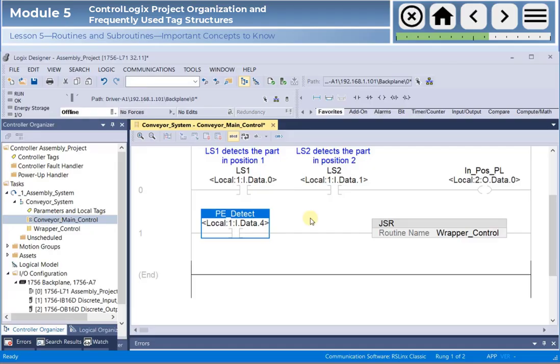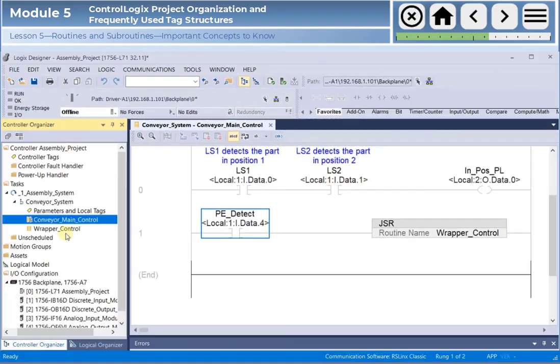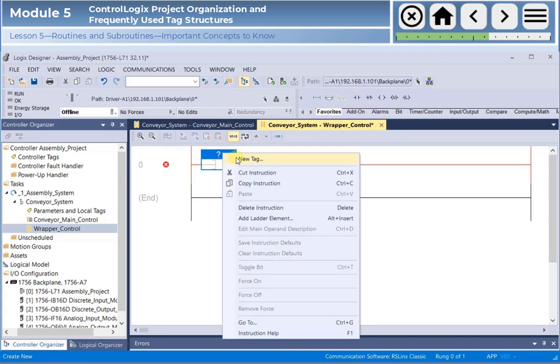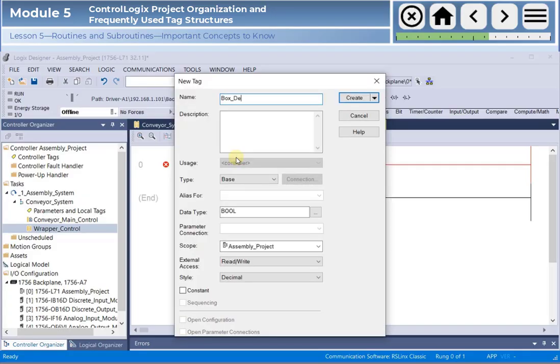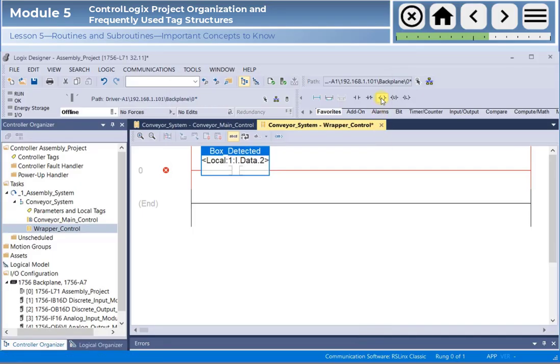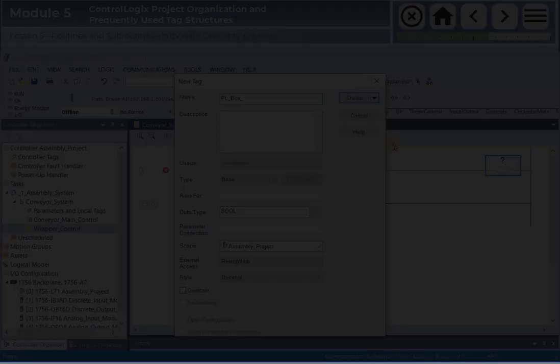To show some important subroutine functionality, let's add some simple logic to the subroutine. So we open the subroutine by double-clicking, and since there was no logic, it opens with an empty rung, where we can add some simple instructions. In here, let's add a normally open photo sensor switch named Box Detected and alias it to Local1 iData2. Then have the Box Detected tag drive an output coil, which is connected to an indicating pilot light, PL Box Detected, wired to the output with base tag Local2 O data.